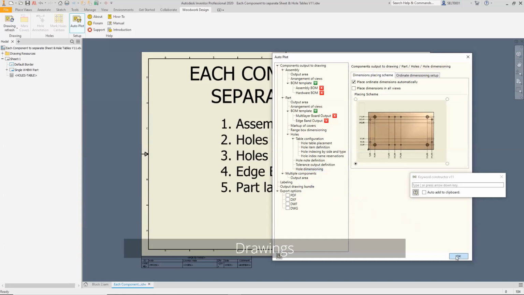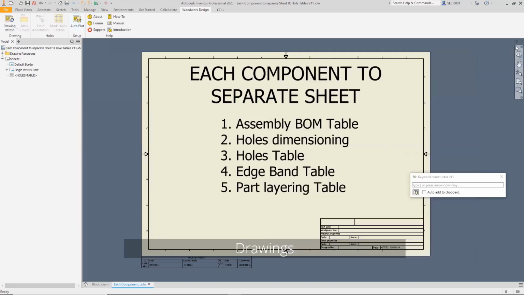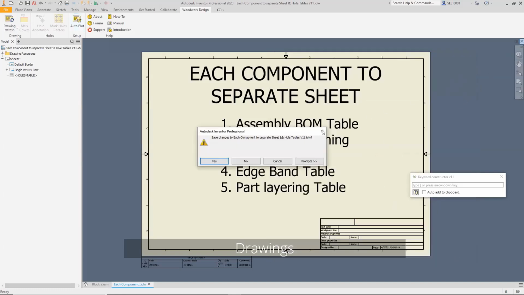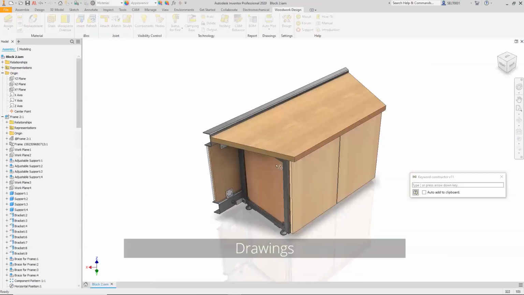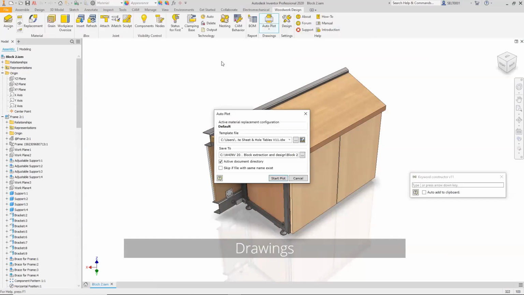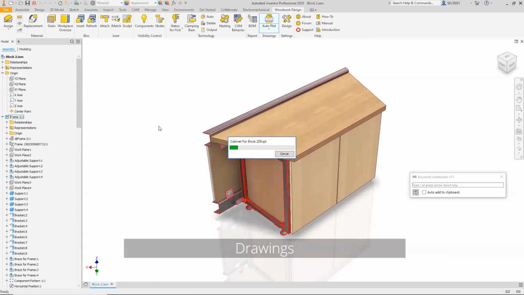On top of standard options, you can adjust in Inventor. And when you're happy with the results, you can save this template file and then use it in the Autoplot functionality. So we can just start the Autoplot and see what result will be generated.